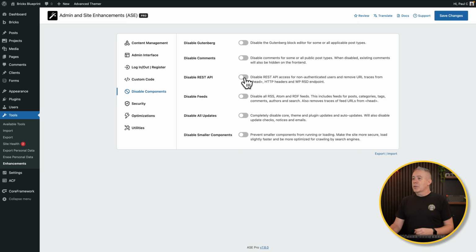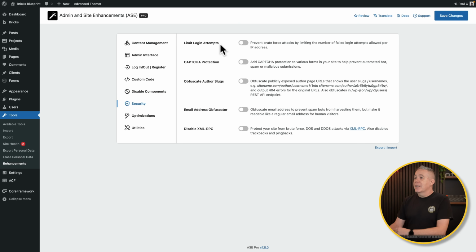Disabling comments, disable the REST API feeds, disable all updates and so on. So if you don't want your clients to know there's an update, you can do that here, and then you can manage this off-site on something like MainWP or one of those kind of WP remote tools and things like that. Security, again, you can limit login attempts like we saw in WP Extended.